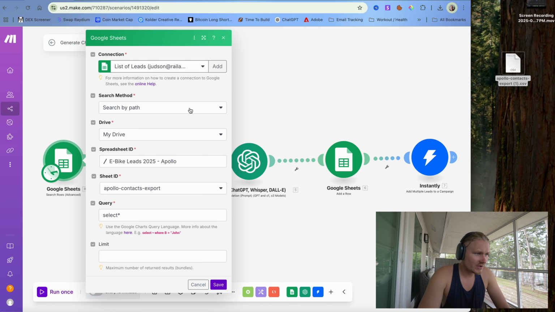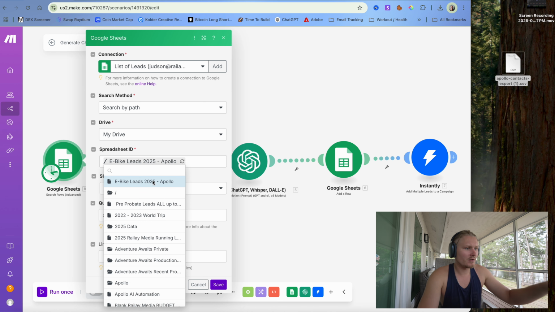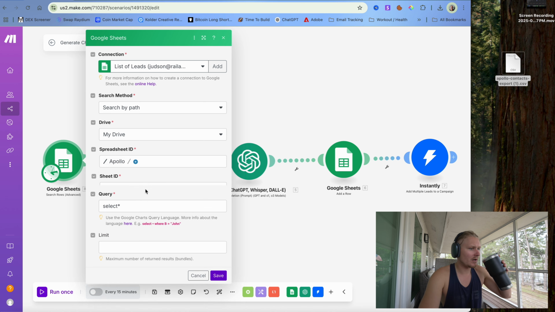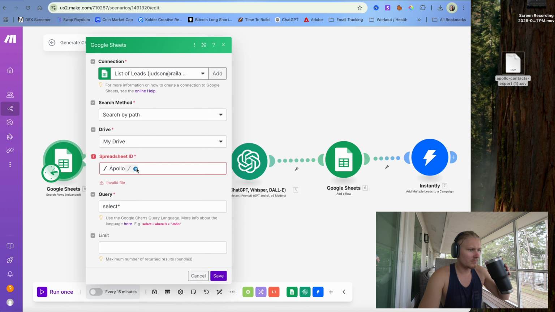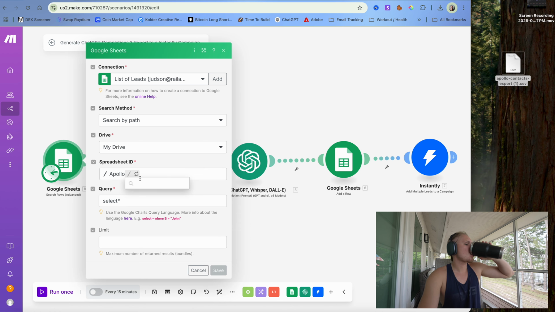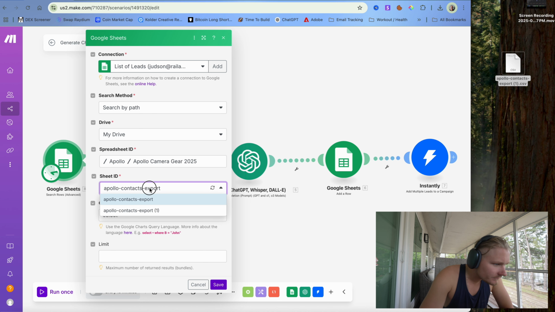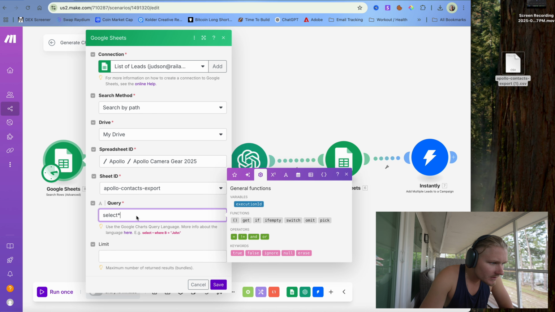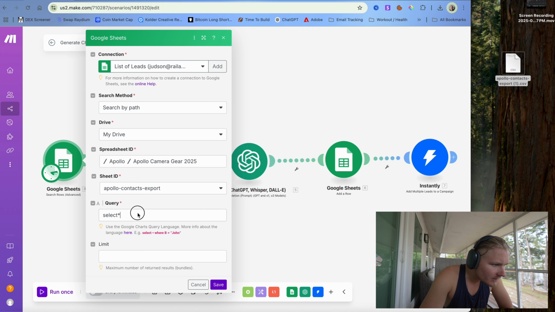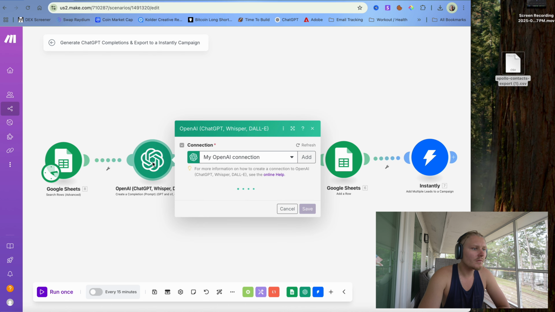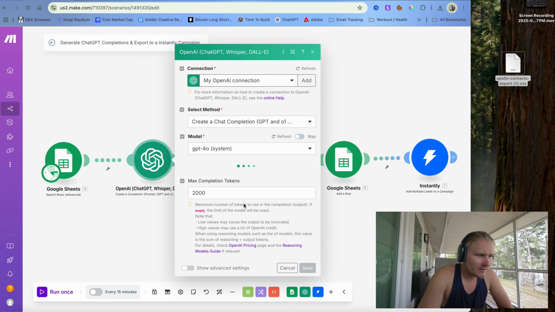So I'm going to have to switch this, and we're going to have to go to my Drive. It's going to load them. Apollo. Okay, now we're going to need to Apollo camera gear. And then I think we are good. Select, that's good, save. We're going to go into ChatGPT now, and we're going to look at the prompt.